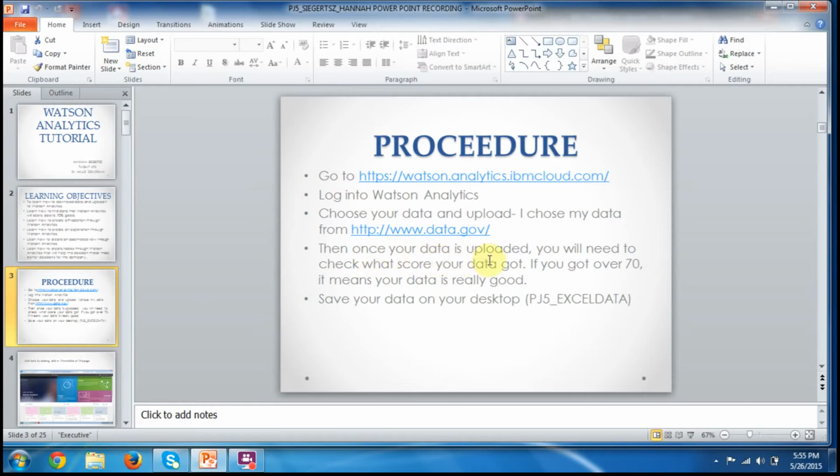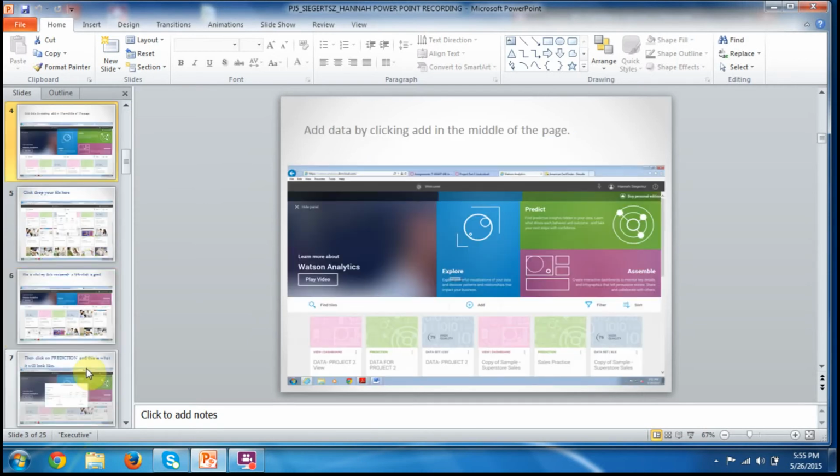Then once your data is uploaded, you will need to check what score you got for the data, and if you got over 70, that means that your data is really good. So you would save your data on your desktop, which I have saved my data as well for this project. So now what I would do is I would go into Watson Analytics, and what we want to do is add the data after finding the data.